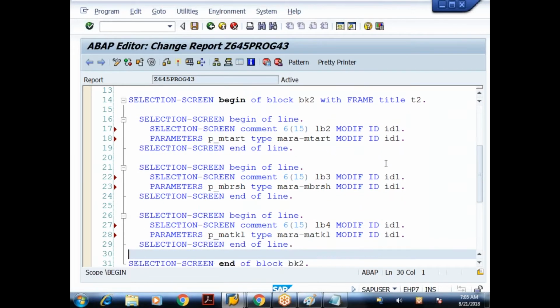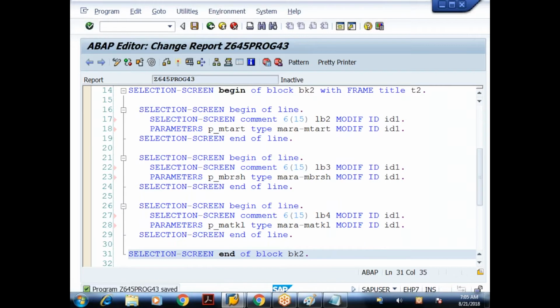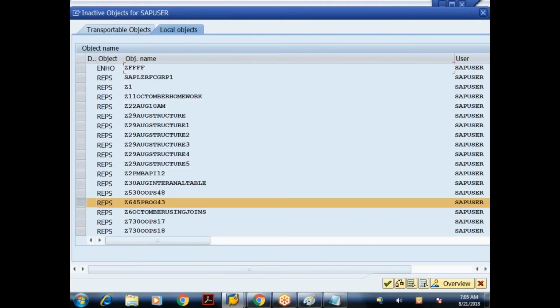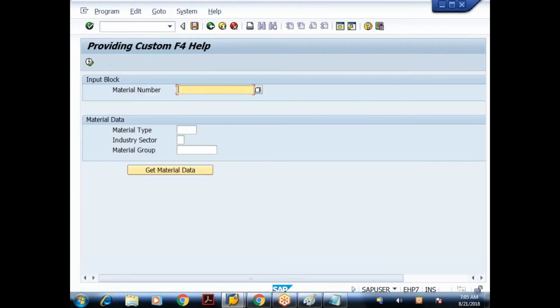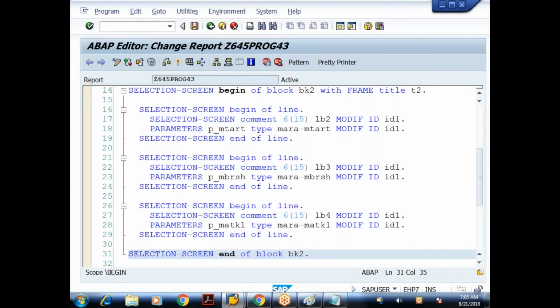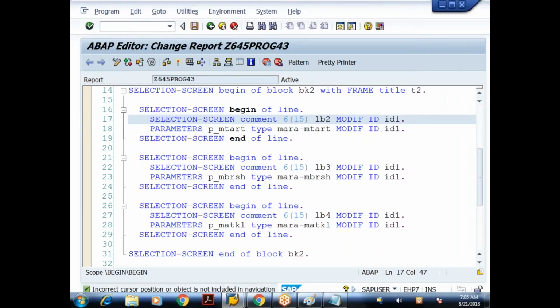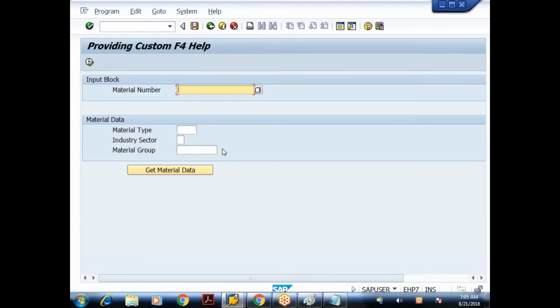So what I did here, I have grouped these six elements into one group. What is that group? The group name is ID1. So already we know this, MODIF ID is the addition we have to use to associate the selection screen group. Done. Now the requirement is that this block should be made invisible by default.